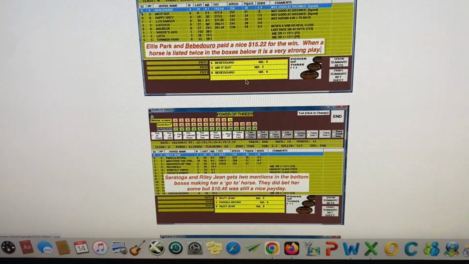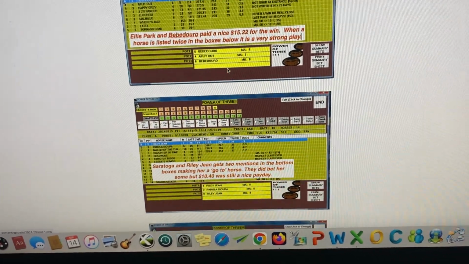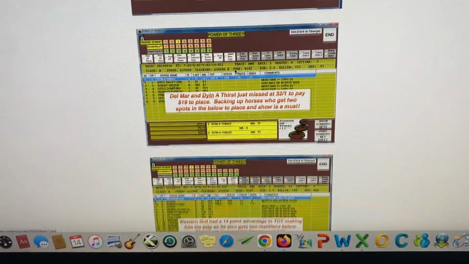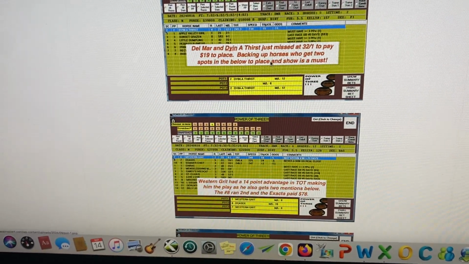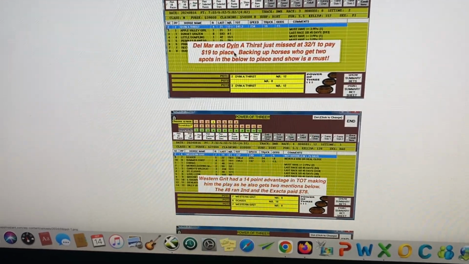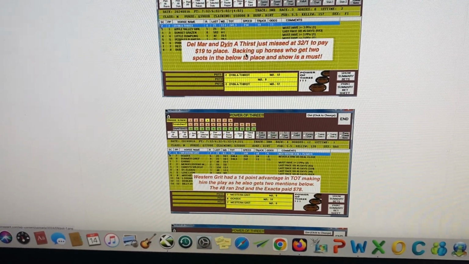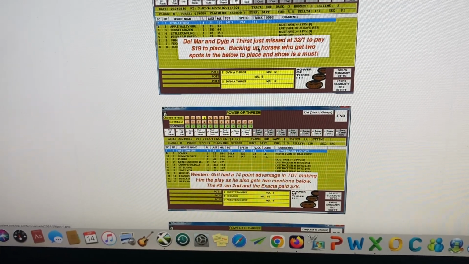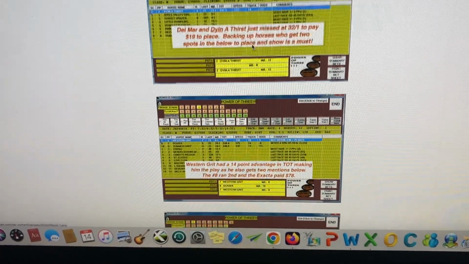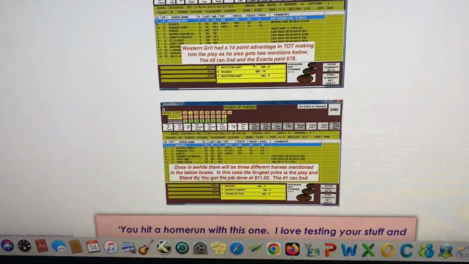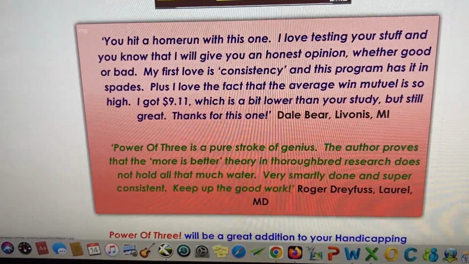Another situation where the horse is mentioned twice, and this one in Del Mar was just missed. It's 32 to 1, paid $19 a place. So we do recommend backing these horses up to place and show, because you will get a lot of place and a lot of show payoffs. Anyways, this is an extremely consistent program.